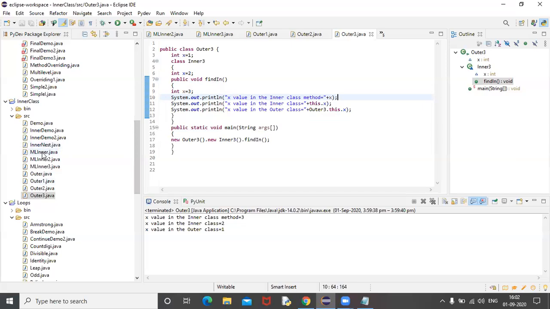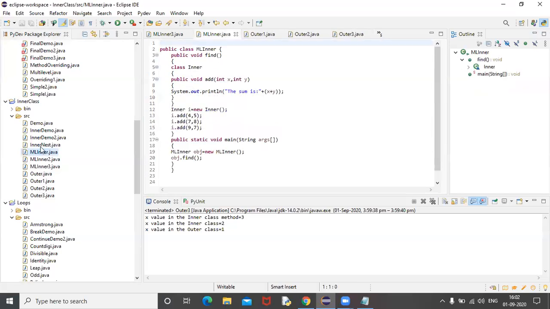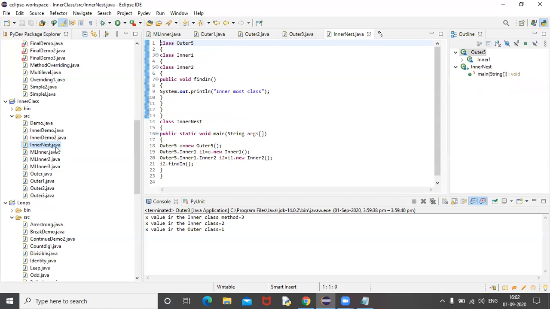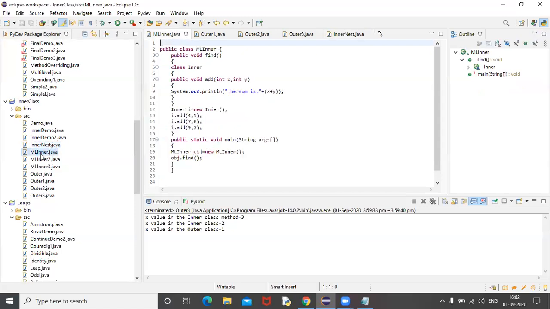Next, method local classes I have to explain. Method local. Inner nest I have done, I think. Afterwards I'll explain inner nest, not here. Today I have done. Okay, fine. So this is method local inner. So what is method local inner? We will see that. Method local inner is the next one.